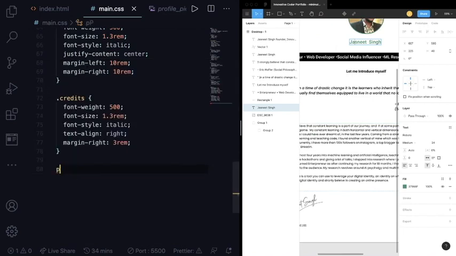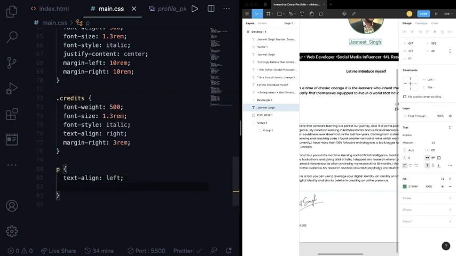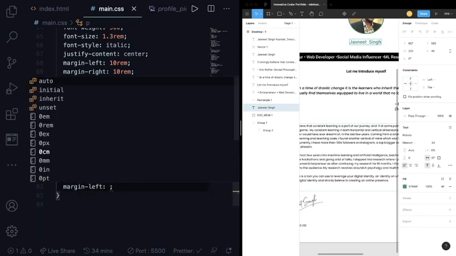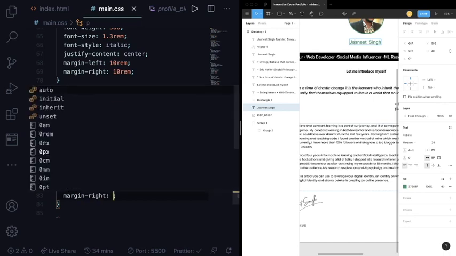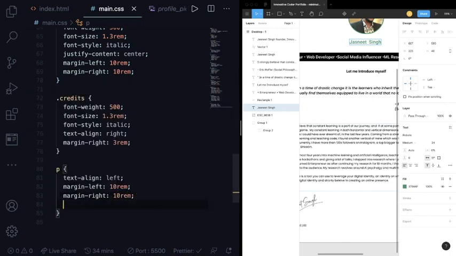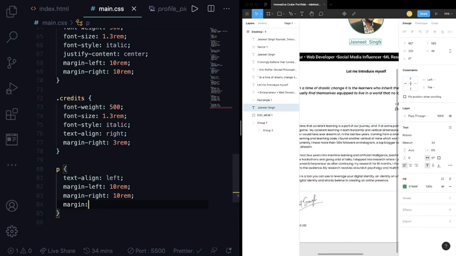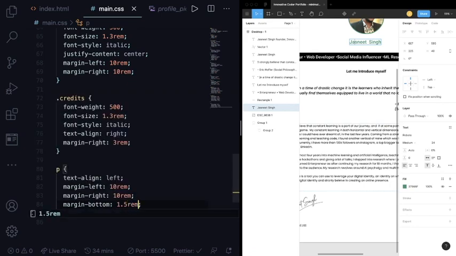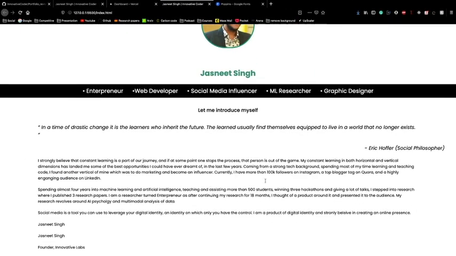Okay, now let's have our P tags, our paras. We'll give it a general text alignment towards the left side, which gives it a para look. Then we'll have a margin left of, let's say, 10 rem, which synchronizes it with our code, and the margin right also as 10 rem. Margin bottom, because with each paragraph you have some kind of spacing, so we are giving it a margin bottom of 1.5. Okay, and now if you see, this looks super awesome, right?